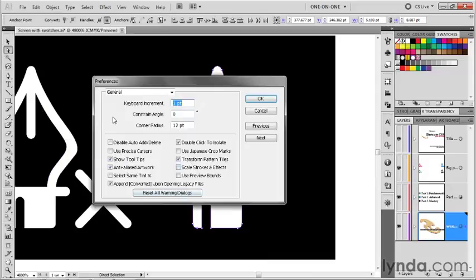Anyway, Control-K gets the Preferences command. Notice that very first option, keyboard increment. It's even already selected for you. Take it down, I suggest, to 0.2 points like so, or some very fine increment, because you can always increase the size of that increment by adding the Shift key.